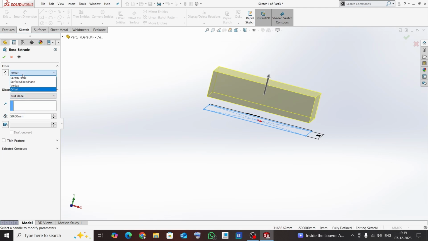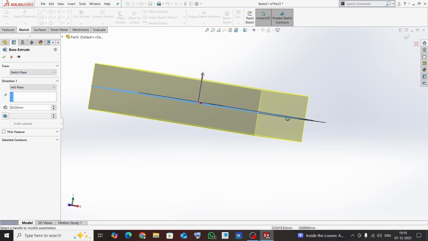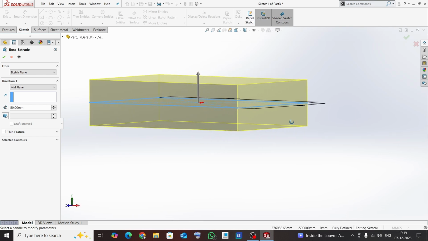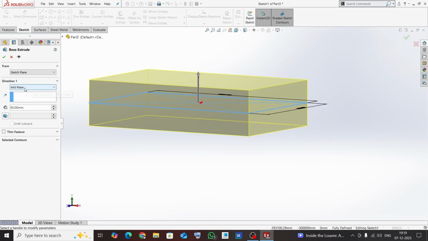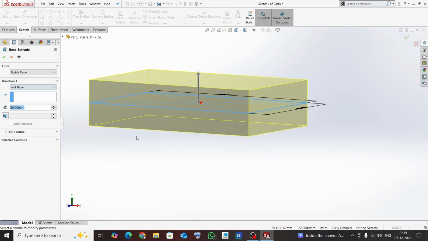So we will make this the sketch plane. Now it is extruded half of the portion below the plane and half of the portion above the plane. So this is the mid plane option, and this is the blind option. With the blind option we can extrude to only one direction, to the upper side or lower side. With the mid plane, it is extruded symmetrically with the sketch plane. So the remaining 4 options we will see later on.